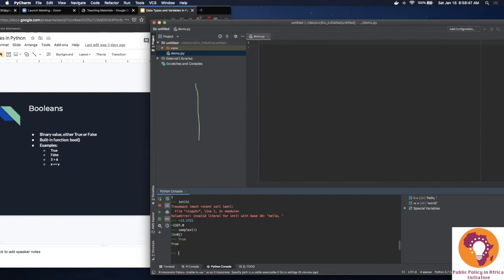Again, complex numbers are rarely going to be used, just know they exist. Booleans, true or false, and then you can do a type on those. Again, as I mentioned before, you can't just do true. If I do just true lowercase, it's not defined. It thinks I'm referencing a variable, so it has to be capitalized there.